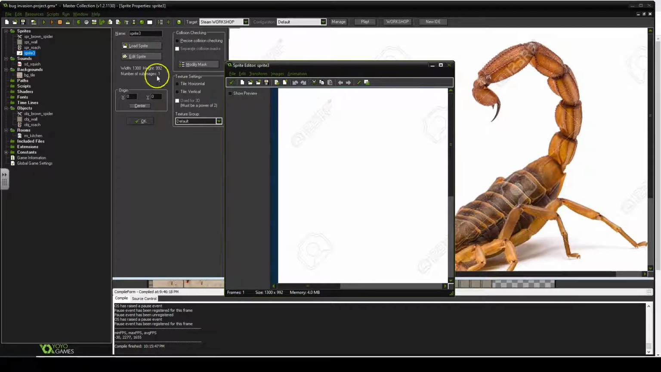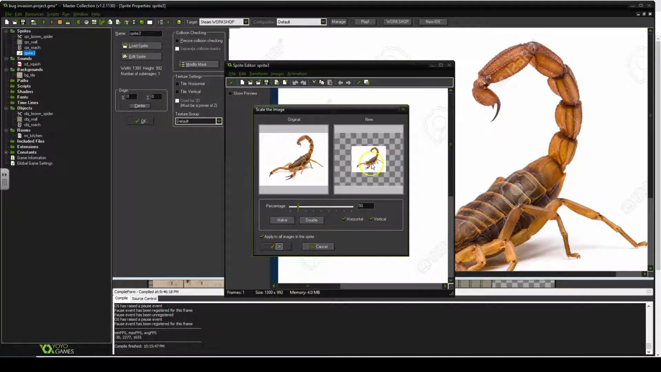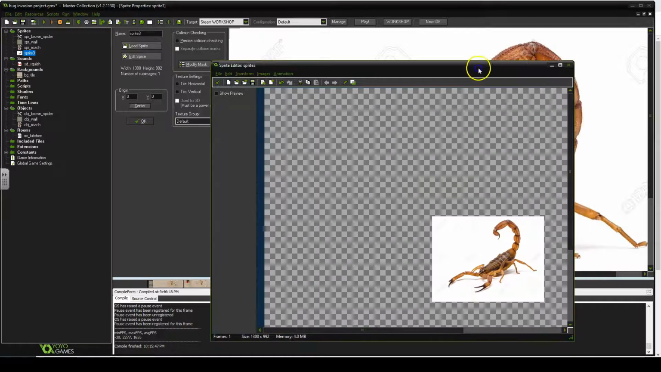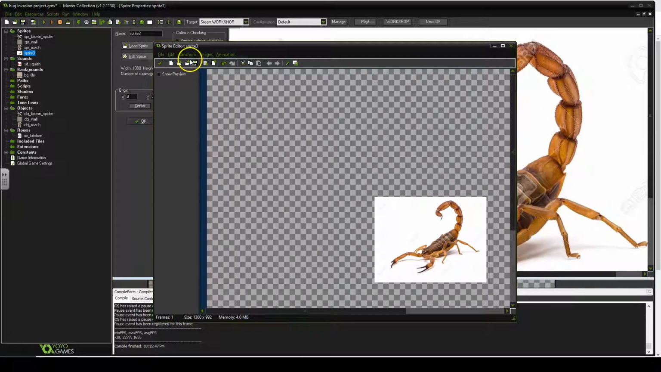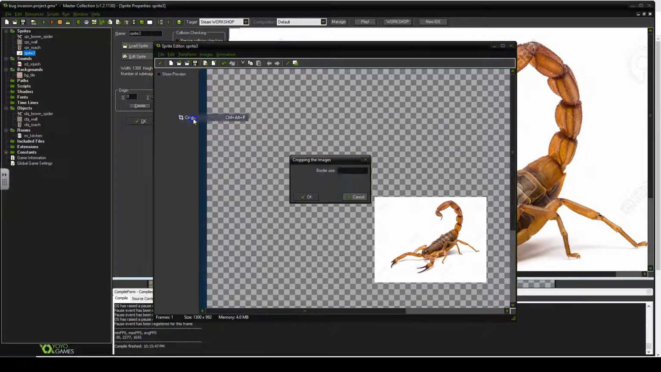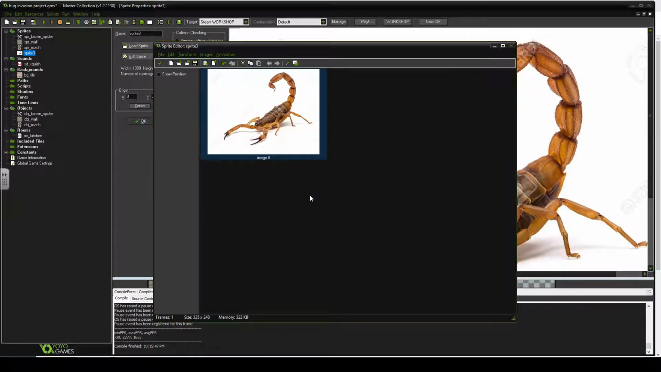The first thing I'm going to do is click on Edit Sprite, then click on Transform, and scale this to something much smaller. Let's make it 25%. You can see that did make it smaller. Then we're going to hit Crop, so let's crop this with a border size of 0. That made it smaller.